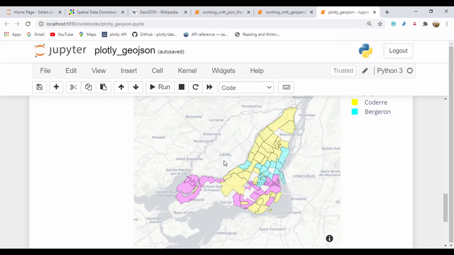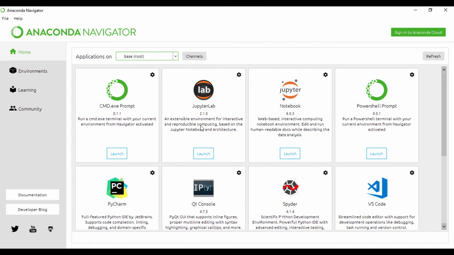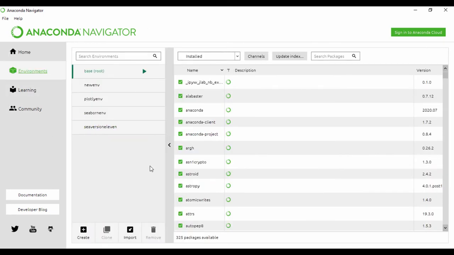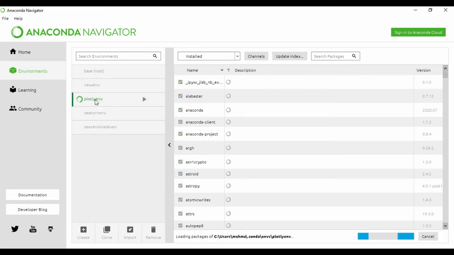Now geopandas requires descartes, which is actually another module. So let's go ahead and see how we can install those dependencies. The first thing I'm going to do is open my Anaconda Navigator, and right here where it says environments, I'm going to switch to my plotly environment, because that's the environment I'm going to be using to install the modules I need. Then I'm going to open up the command line and do my pip install for geopandas and descartes.